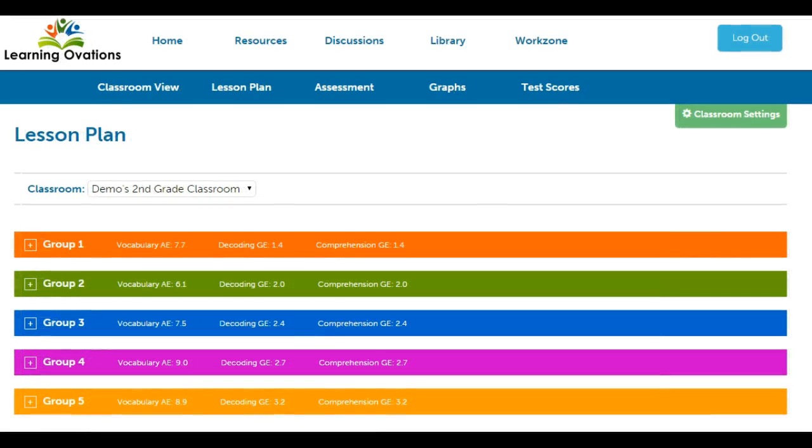Once you have made your curriculum choices and have chosen the number of days you wish to meet with each group in your classroom, you will save the changes at the bottom of the menu and return to the lesson plan page for the recommended instructional activities.